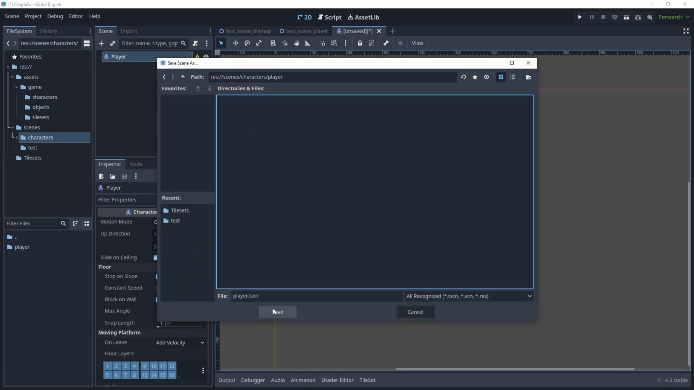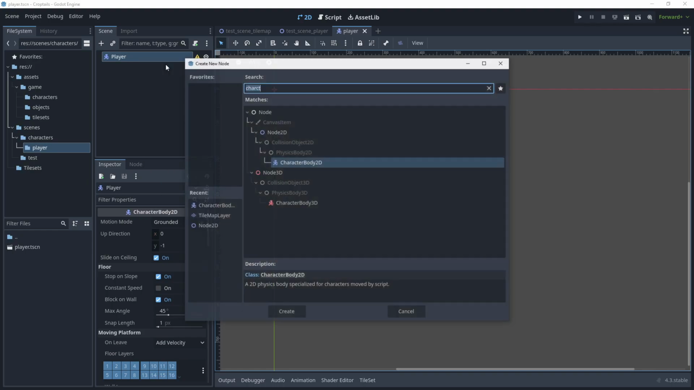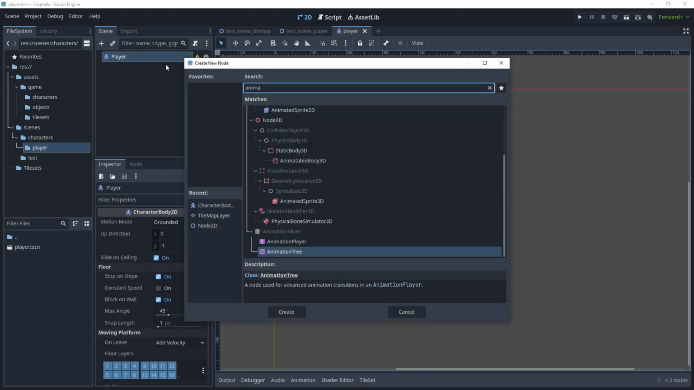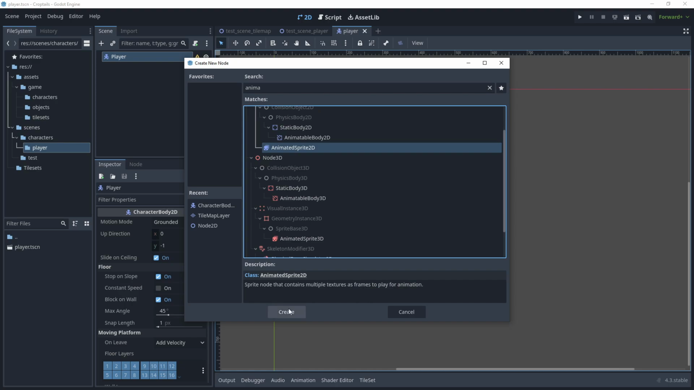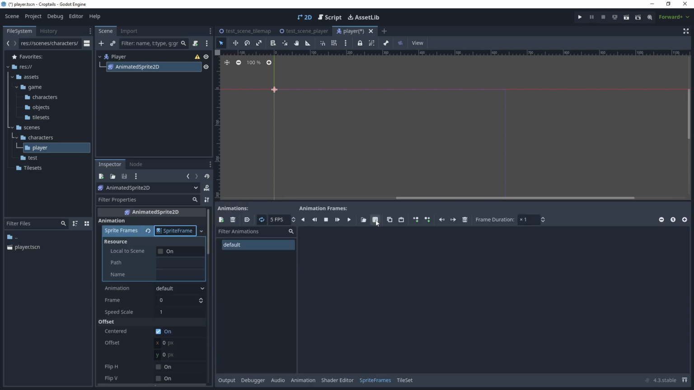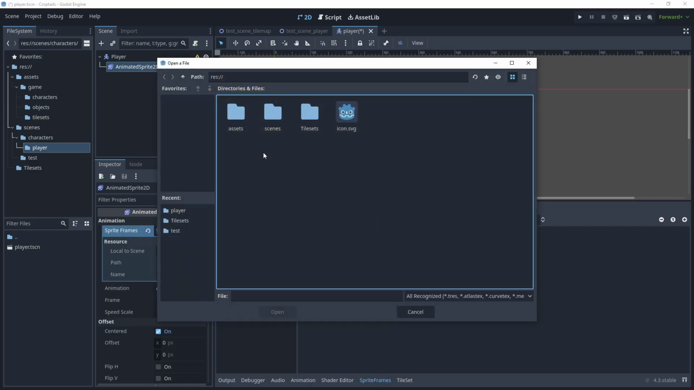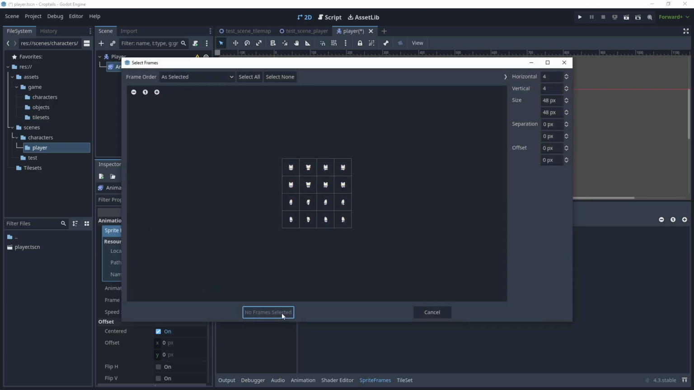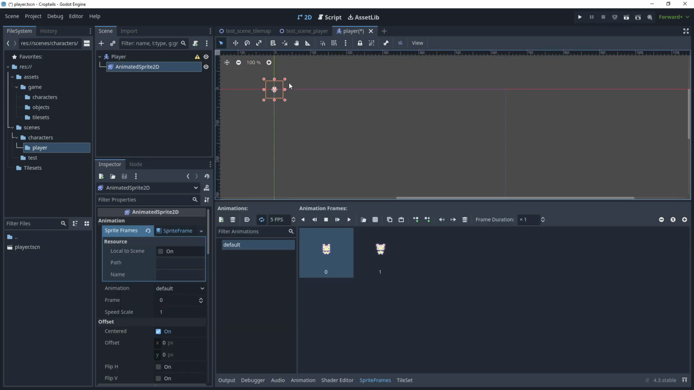characters player folder. Click on player, add child node, search for animated sprite 2D, create, and in the sprite frames, let's create a new sprite frames and then open that. And in the add frames option, let's go to assets, game, characters, and choose the basic character sprite. Open that and choose the first two, so 0 and 1 here, add those two frames, and let's just zoom in on the player and just play that.